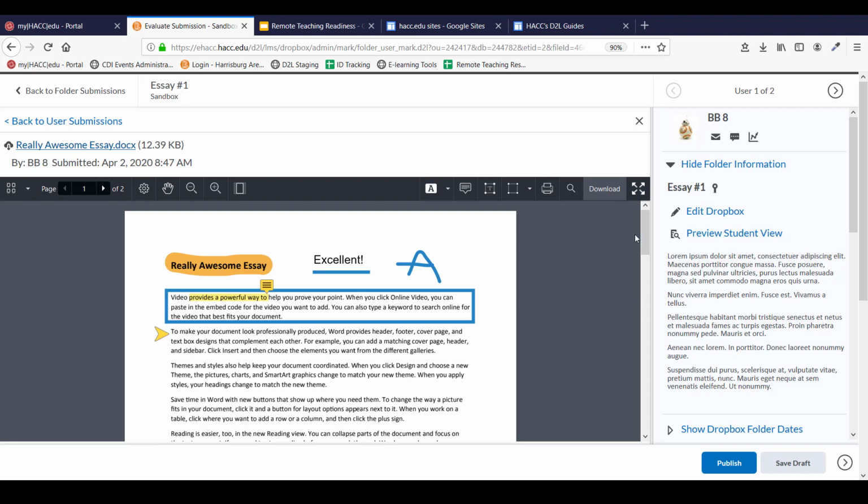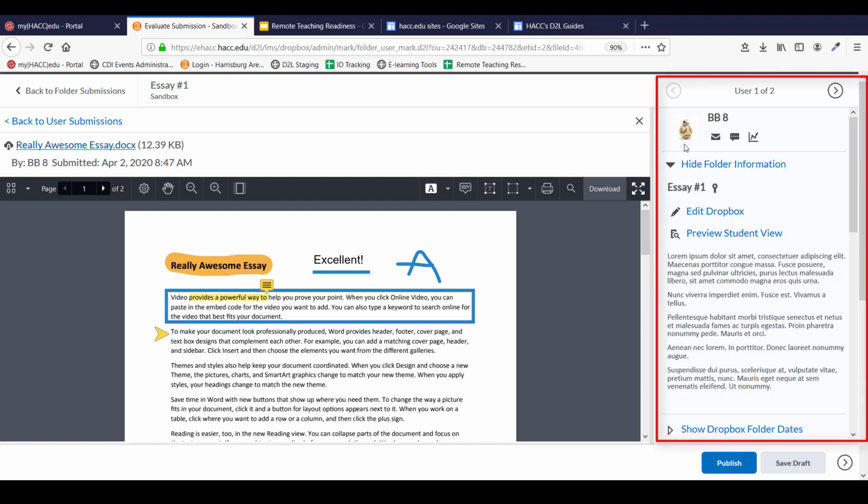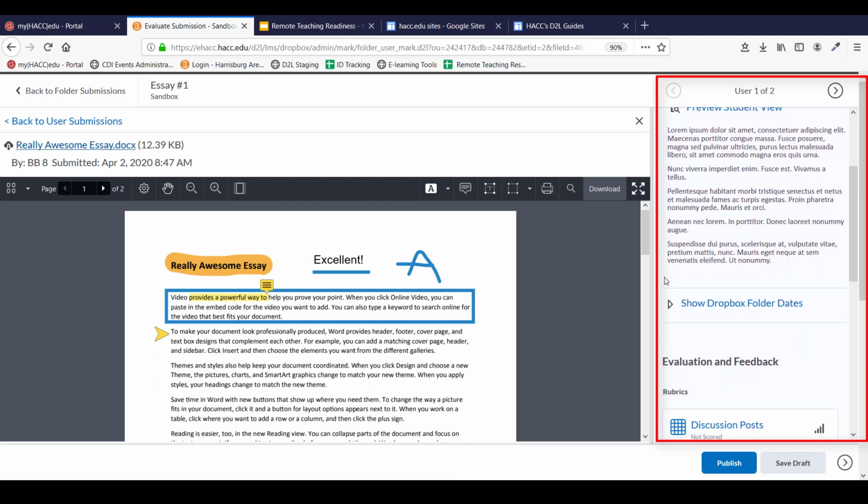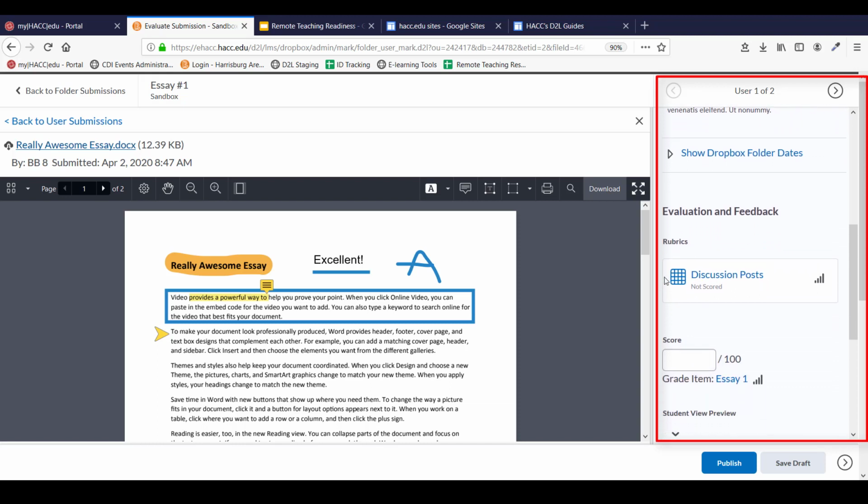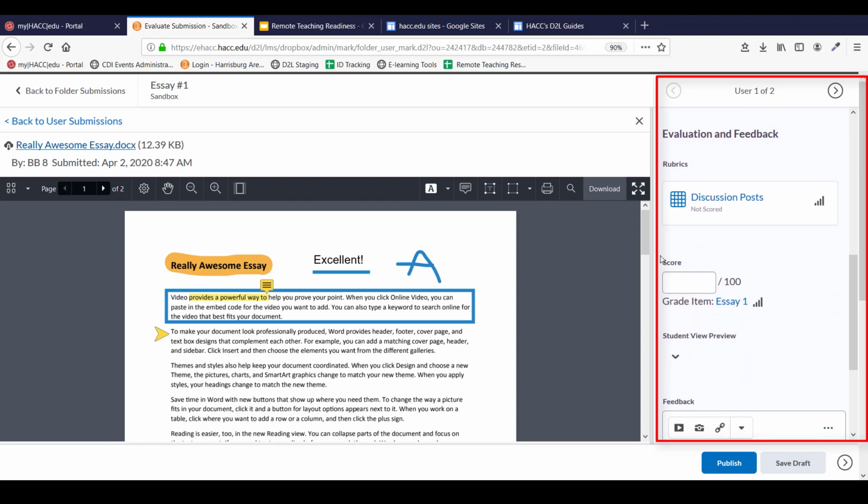Let's take a look at this sidebar area here. Now we'll see at the top that we are grading BB8's assignment. It just gives us a reminder of whose assignment we are grading. We can send an email to that student by clicking this, and we can look at their progress in the class by clicking that. Now I'm going to scroll down here, and we're going to see that if we've created a rubric and attached it to it, it will appear here.